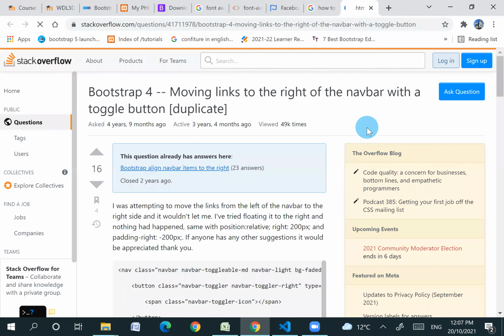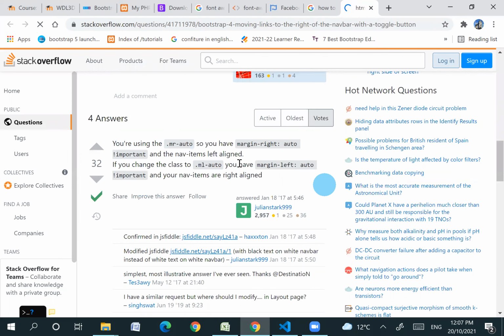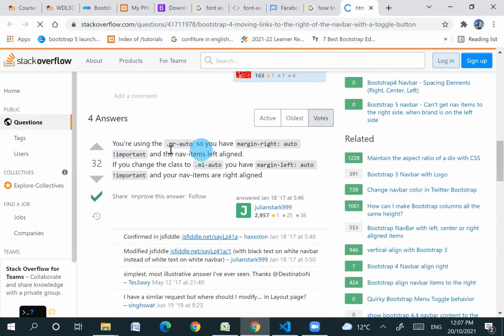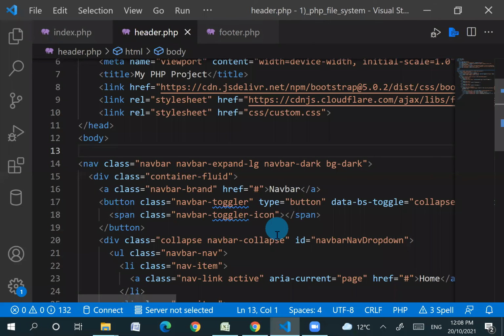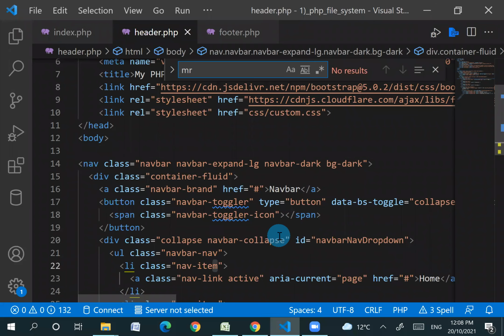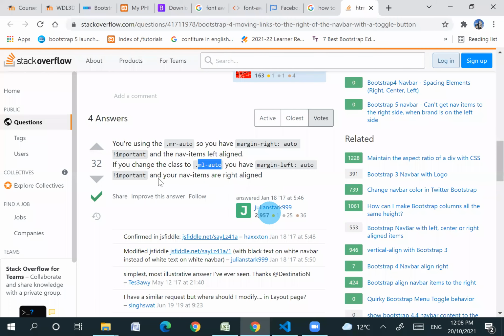I'm sure they have a class that can help us. Let's have a look. We're using MR Auto, margin auto. I need to change it to ML Auto. Let's see. Where is this MR Auto? Find MR. No, it doesn't have it. So I need to add that.